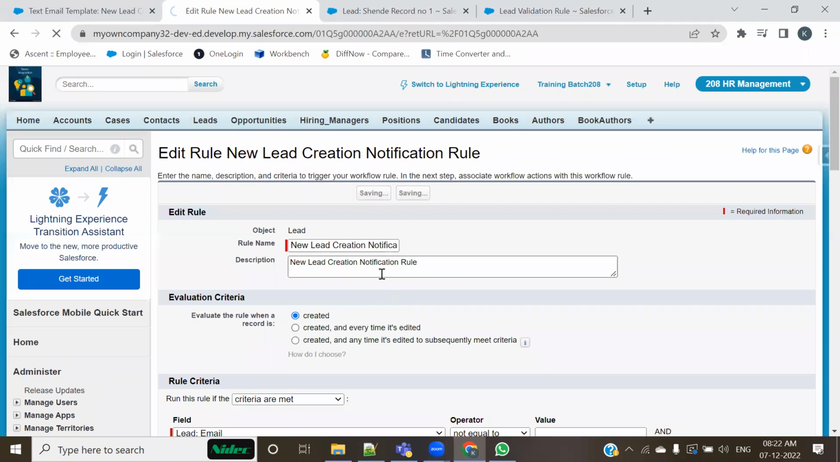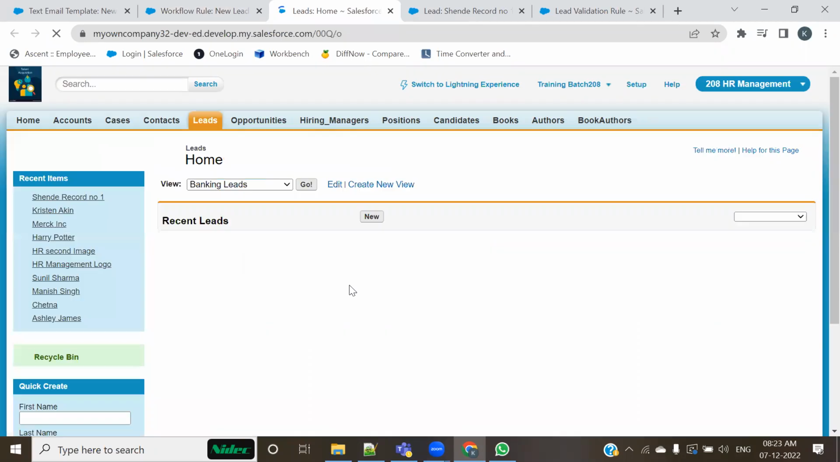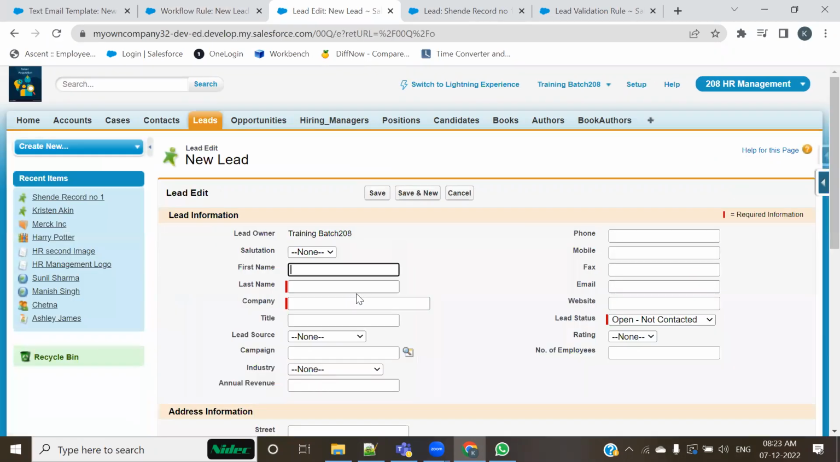Let me activate this. To activate, you don't need to edit. You just have to press this Activate button. Now this is active. चलो अब ये rule activate हो चुका है. Time to test it. How to test it? Create a new lead record. चलो, go to the lead object because you fired this on created, है ना?